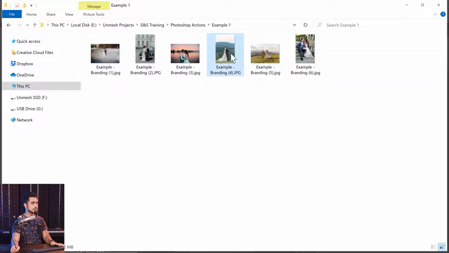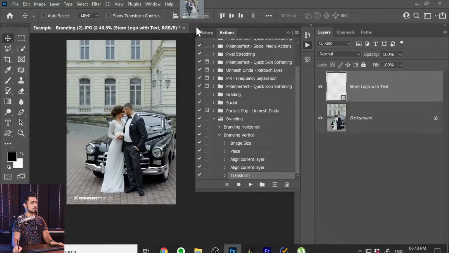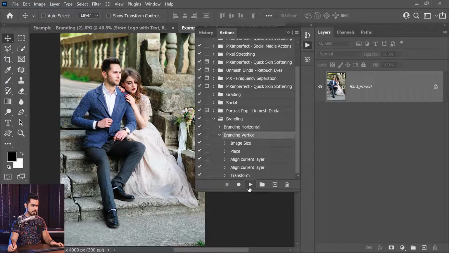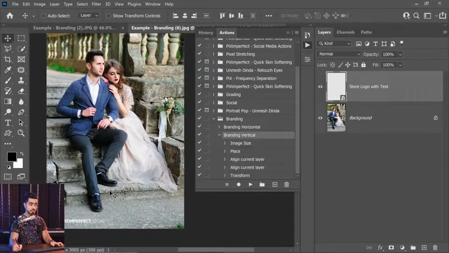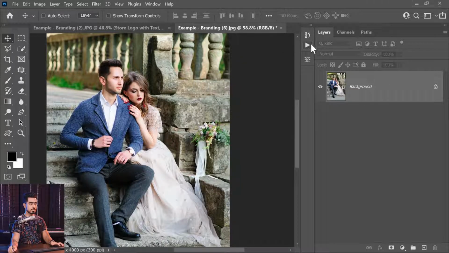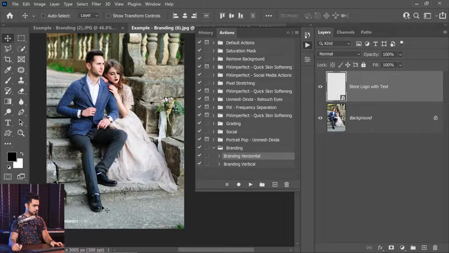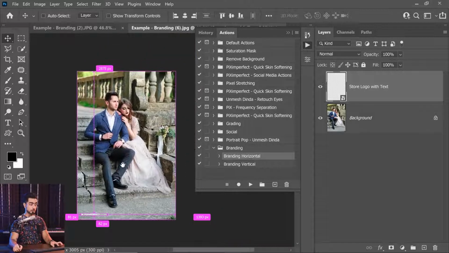So here's another vertical image. Let's start with this one. Let's just drop it right over there. And here as well, let's play the vertical one. It's working nicely. The branding is looking nice and big. Let's go to history and get back to the original one. And let's try to play horizontal on this one. This should not work properly. And have a look. This is just too small.